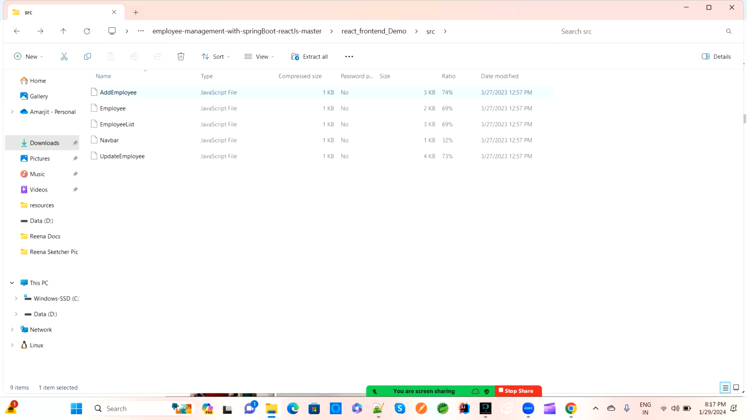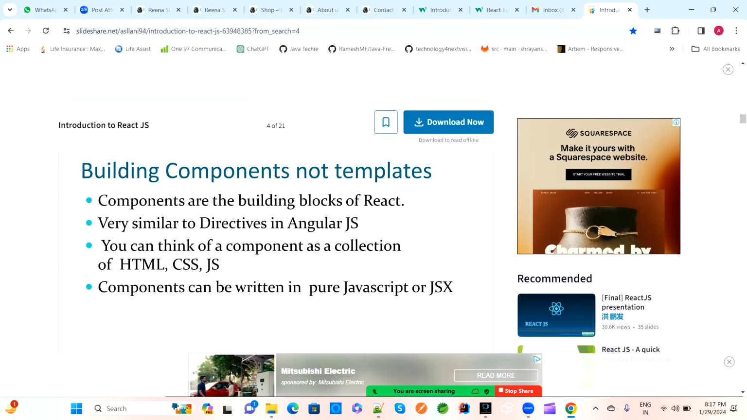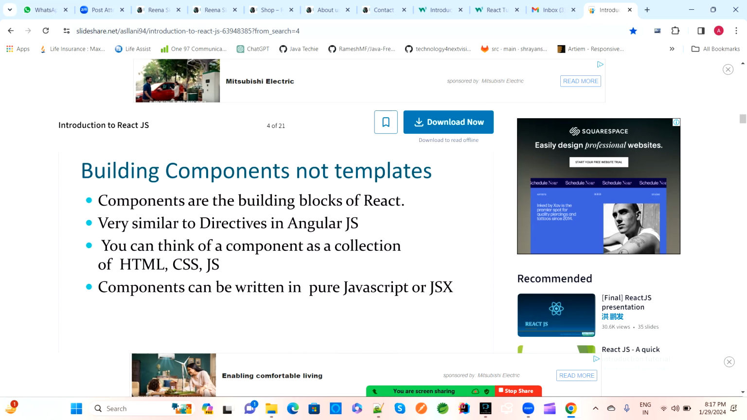And here we have a component. In this component, the features will be there, like add employee, delete employee, update employee, employee list, and all. Whatever these things are, you have to create JavaScript functionality for them. So these are all components. So let's see what a component is and how we will build it.